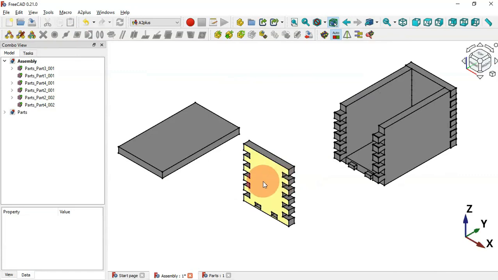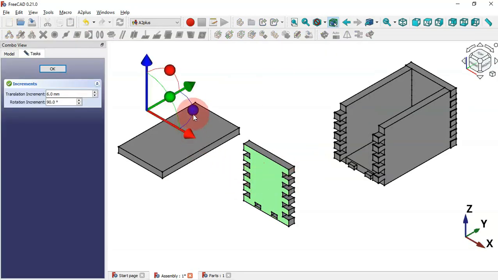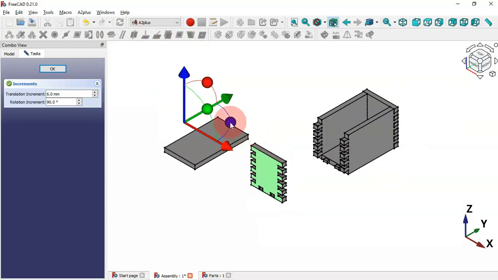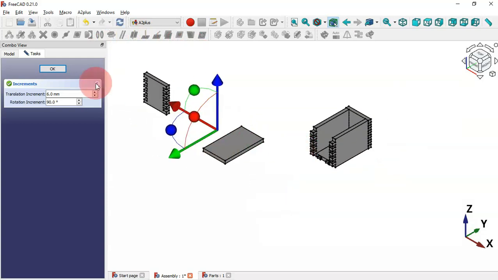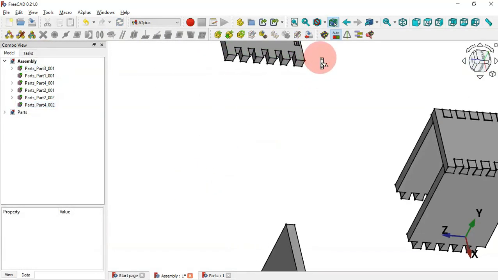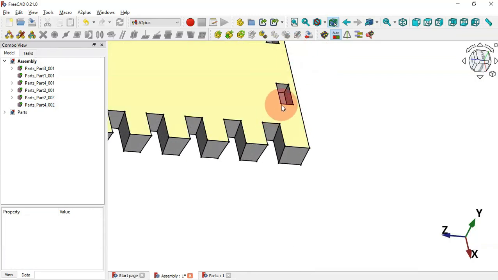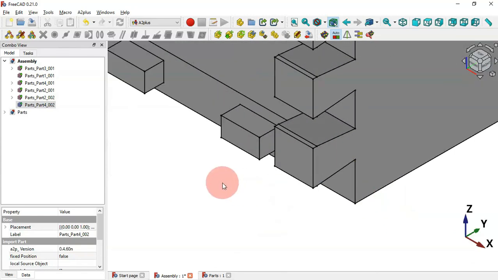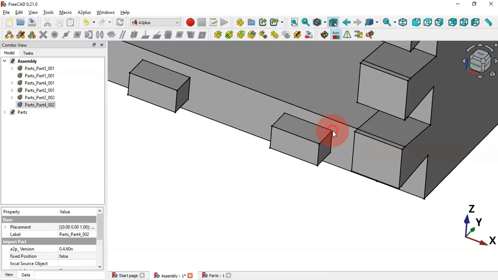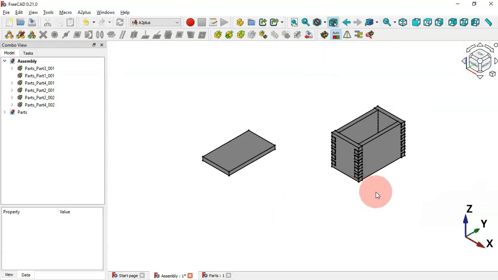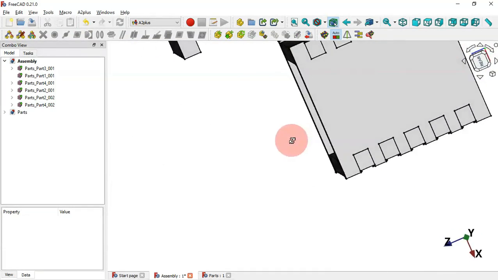And next let's select this part, transform tool, and rotate this model 90 degrees. Okay, and okay. Now zoom in here and select this point, press Home and zoom in here and select this point, and now this constraint again, and accept. As you can see, now we have these parts.